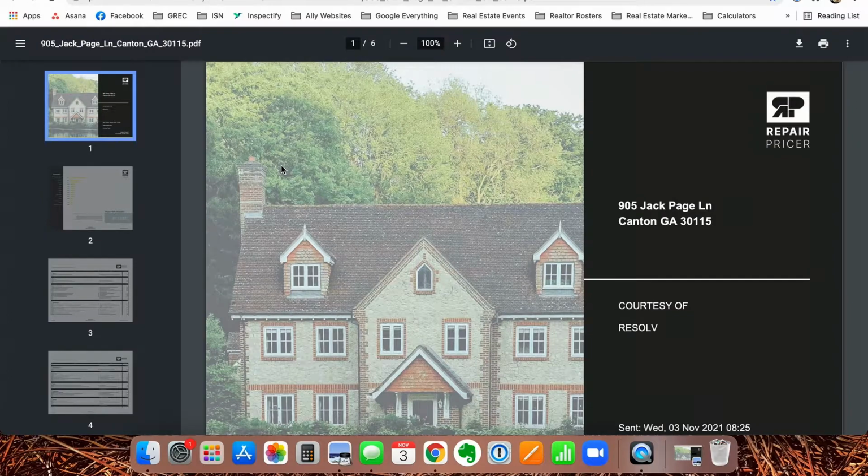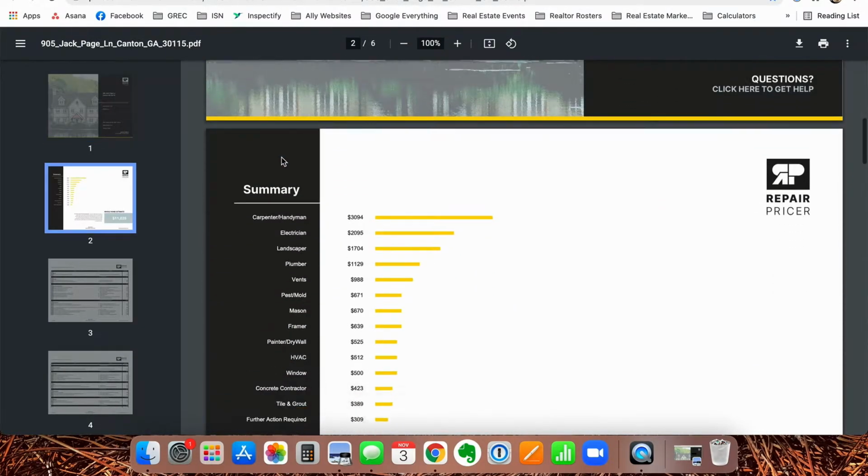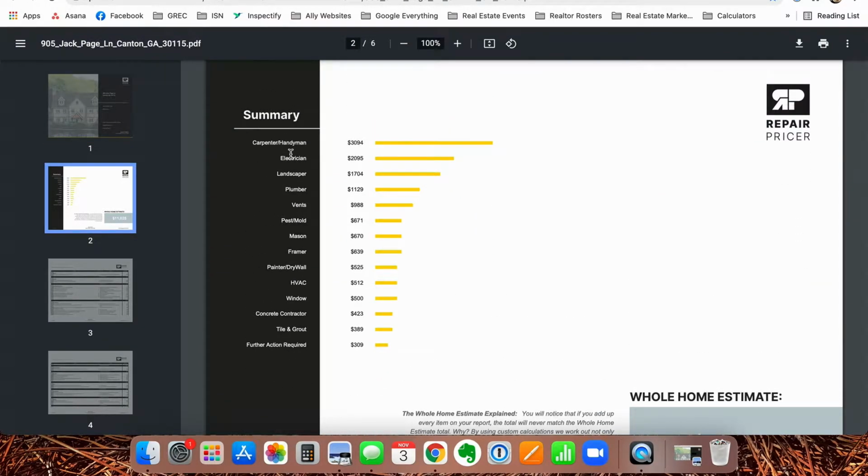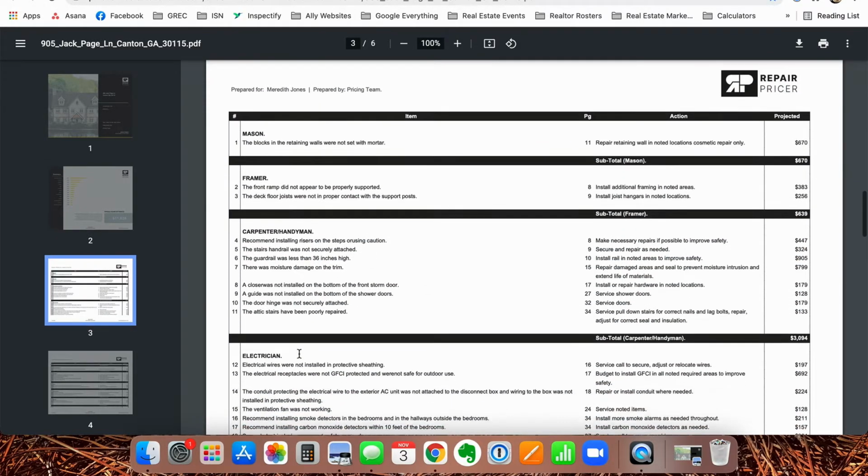It will generate it in a PDF, which you can download. And this is what it looks like. It gives you a breakdown per trade that would be needed to do the work. So carpenter, electrician, plumber, and so forth. And then it goes back and breaks it down.